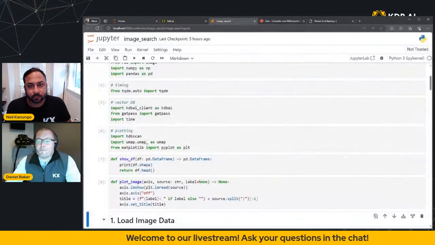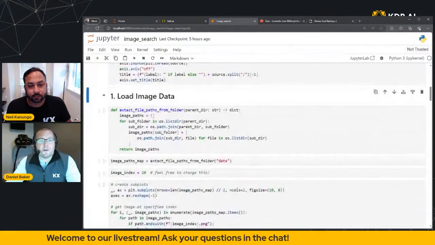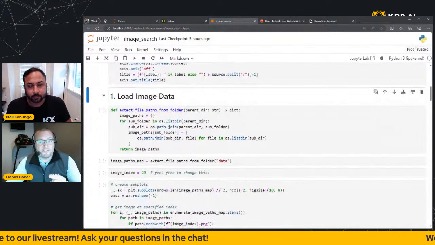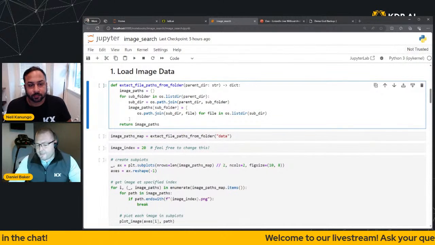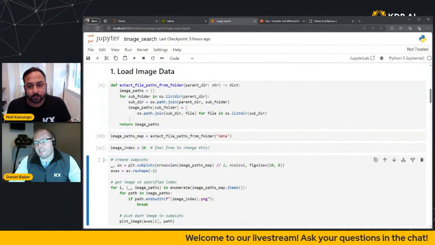So with that, let's go back into the notebook. We're going to extract our image file paths and then use the plot image function to visualize the results. So again, back into our notebook, we're going to run through the cells.